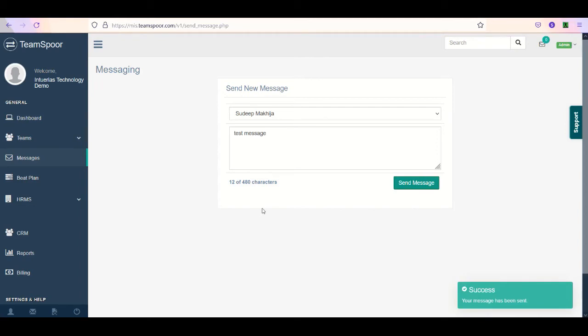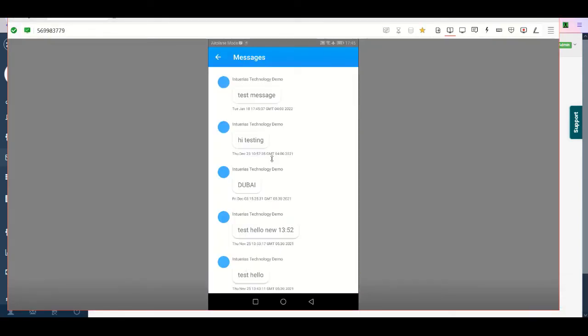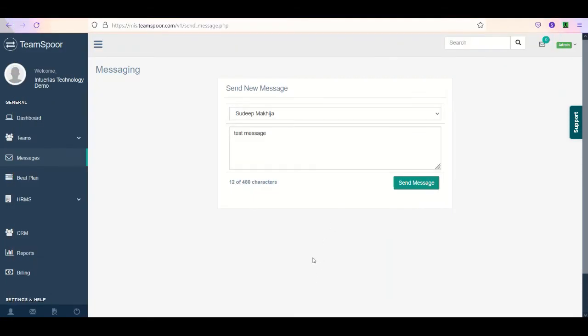Once we have clicked, there is a bell on my phone. Now what we have to do is just open the application. So this is the test message, 18th of January, 17:45:37. This is how the messages will work.